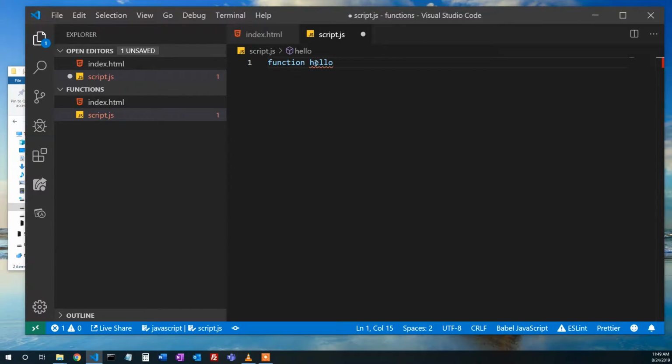And so we're doing it the old way. This is the pre-ES 2015 way of doing it. I'll show you the newer way soon. So we're going to call it hello, and we've got an open and close parentheses. That's where we would pass in any sort of parameters. And then we open our curly braces, and inside here is the code that will run whenever we call hello.